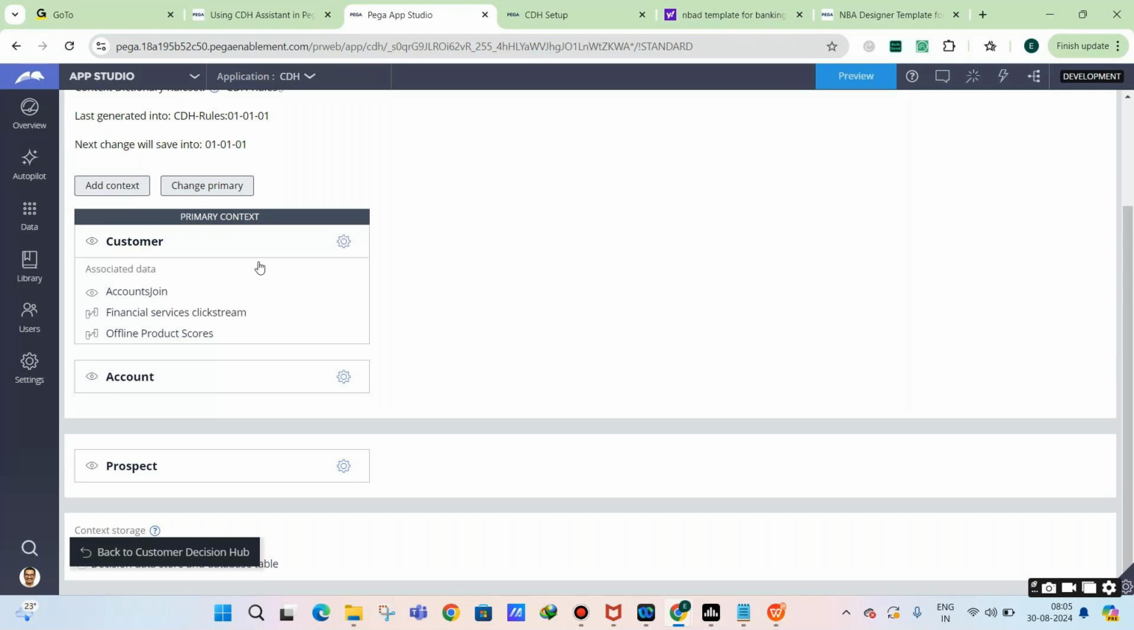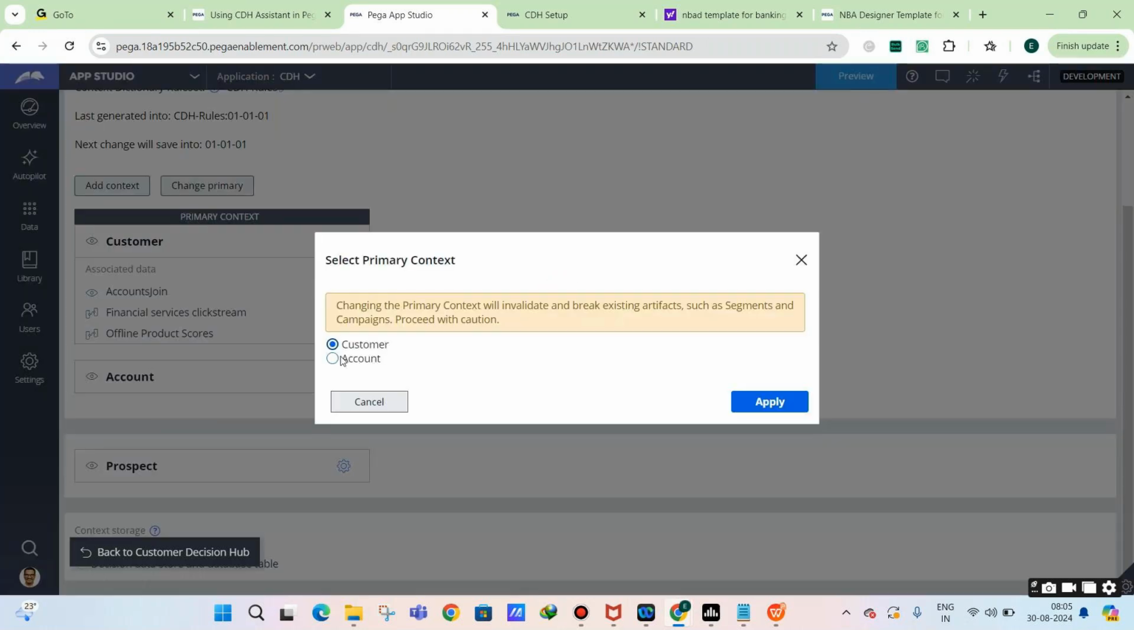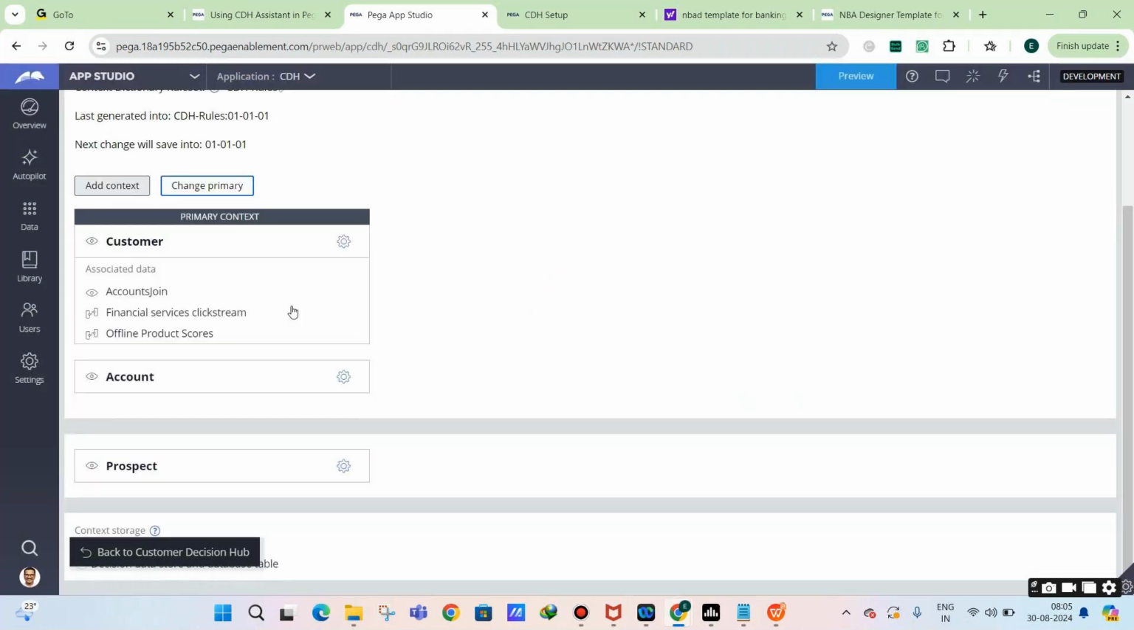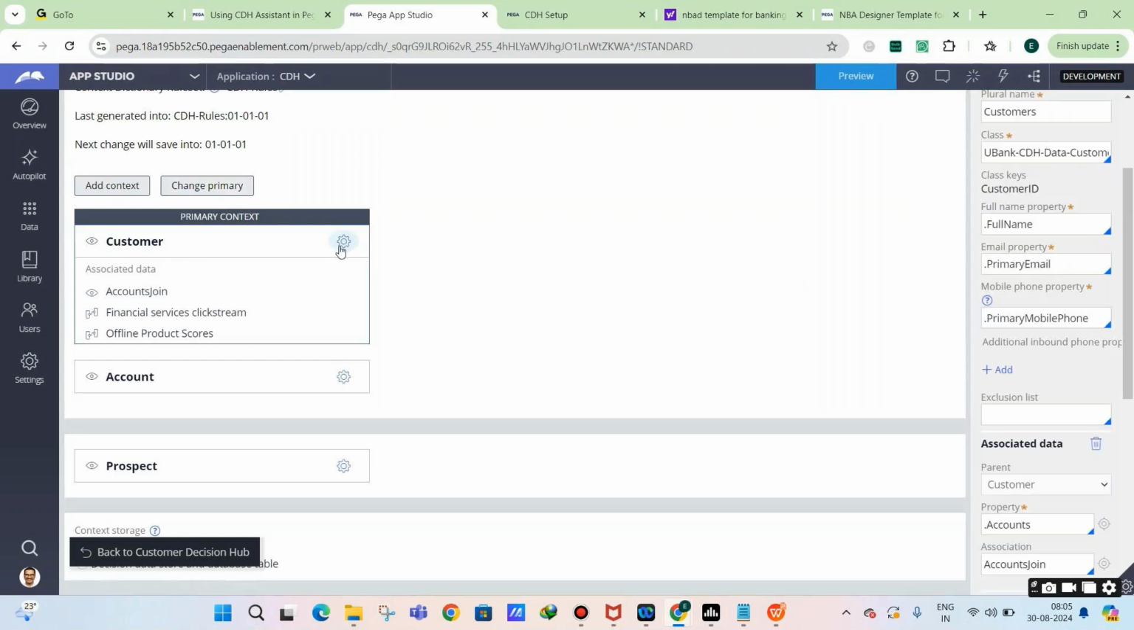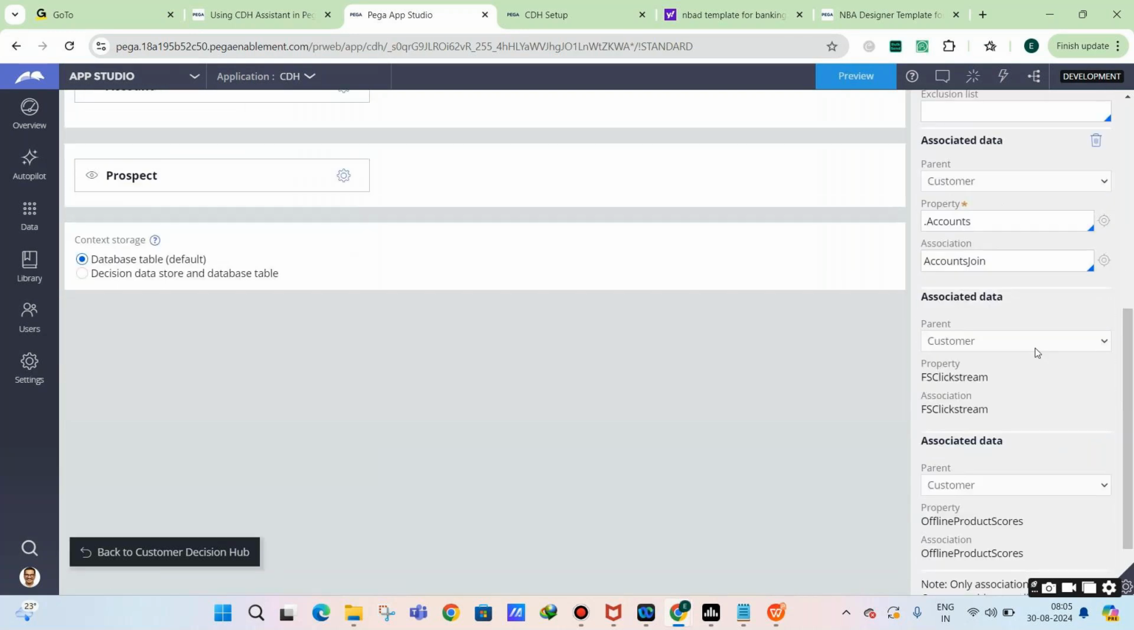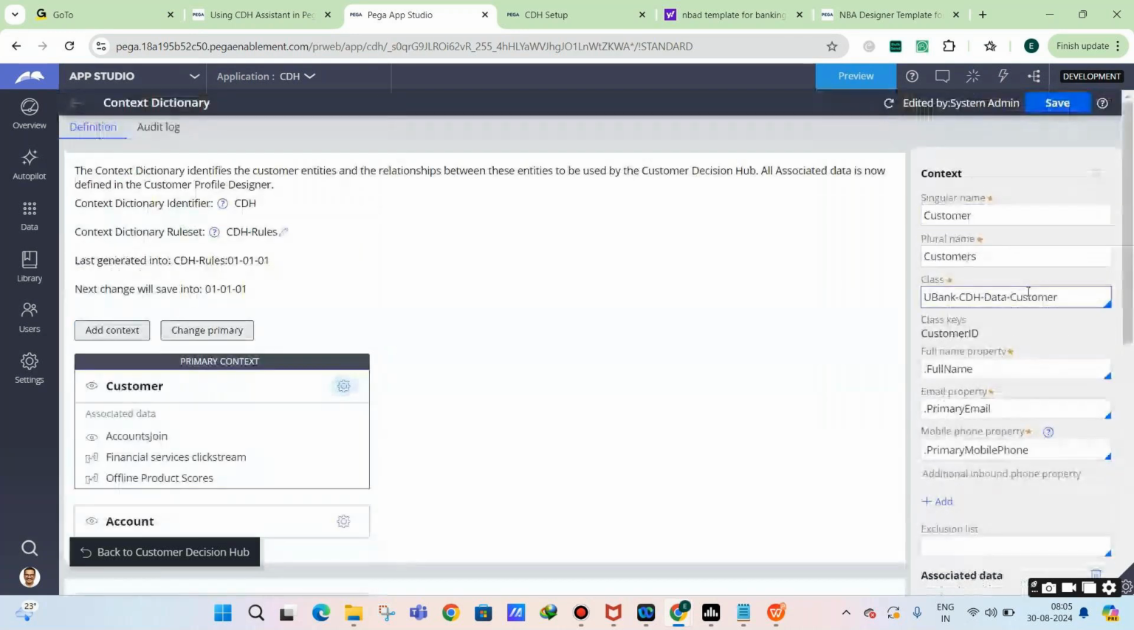For example, right now you are promoting to the customers. If I want to promote to the prospect, simply you can click on Change Primary, then you can convert the secondary context to the primary context. That's what you can do. Then if you click on this, you will be able to see all the details, what all are installed, everything will be here.